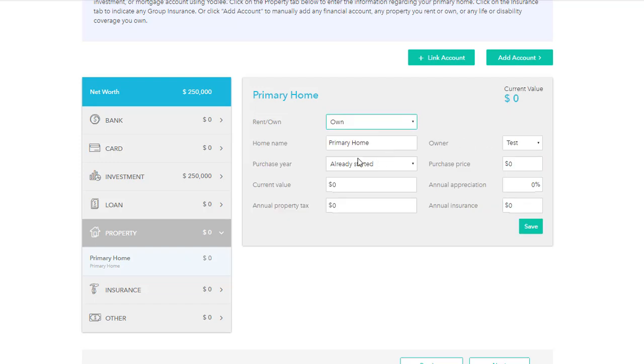Next, we'll input their primary home information by selecting the property bar and switching from rent to own. We'll update the purchase price, current value, the annual appreciation, and their property tax and insurance information. So you can see all the property information here in one place.